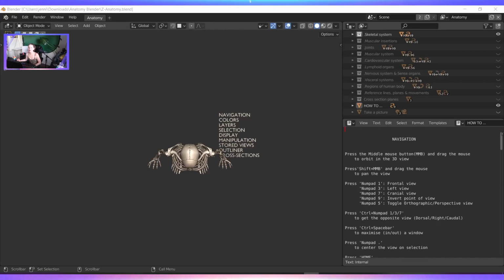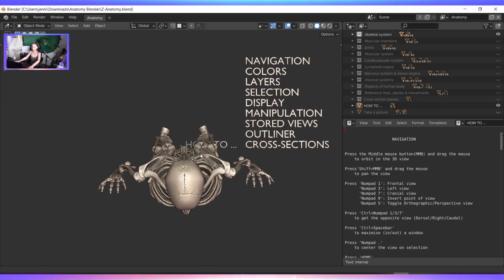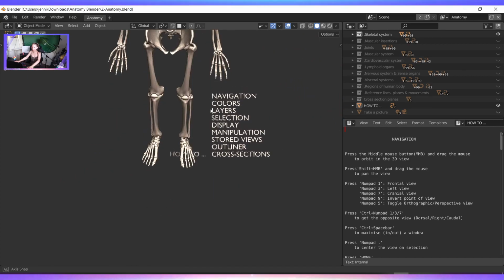Alright, we got tiny camera mode. Tiny cam mode, so that we can check this out. Cool. Alright, got some notes right here.